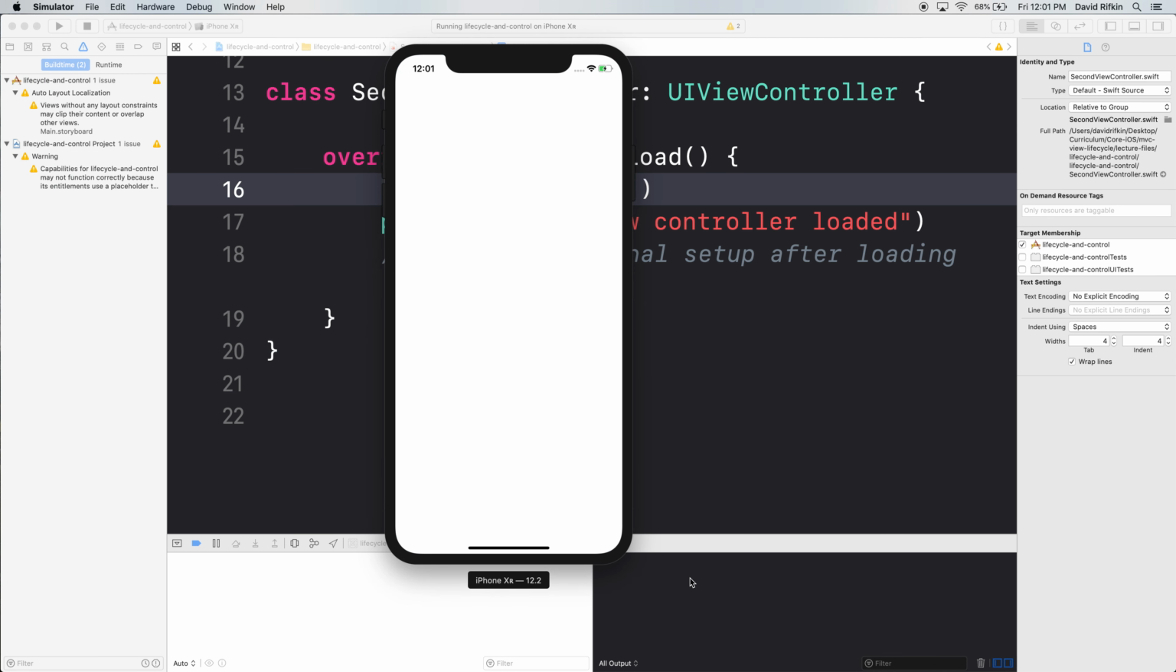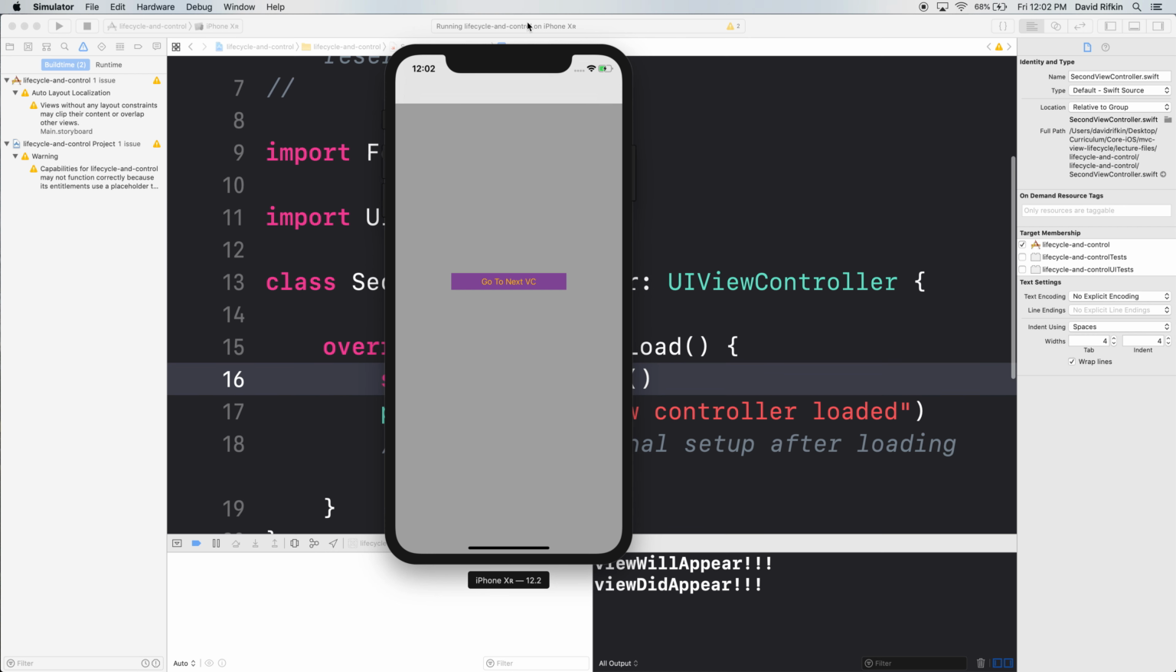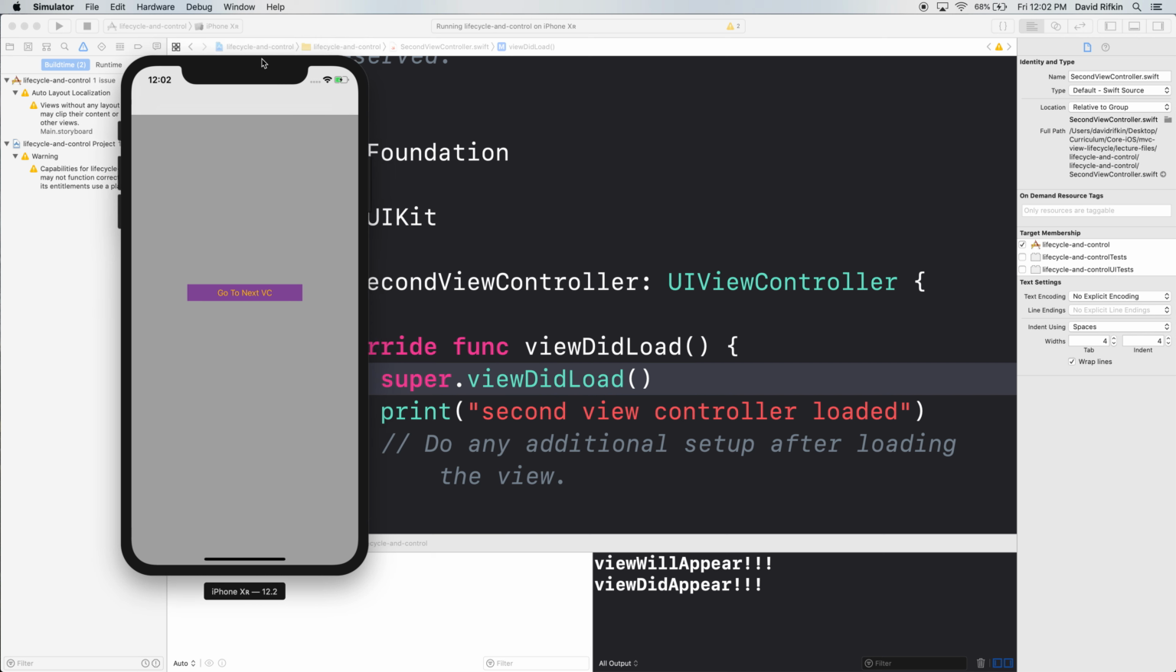Okay, let's watch what's happening in my output. View will appear. View did appear. We trust that that's going to happen, right? Before anything happens, let's remember that I only put these print statements in my first view controller. I didn't put them in the second view controller, except for in the view did load.